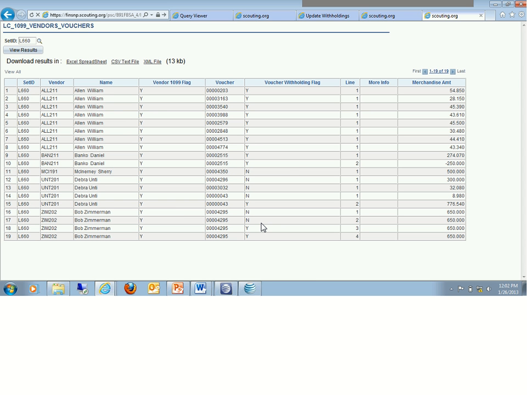So at this point, we've made changes to our vendors. We've made adjustments to any vendor information that we were aware of. We double-checked our tax ID numbers. We went ahead and we looked at the vouchers that are associated with each one of our 1099 vendors. So the next step would be to take a look at what information PeopleSoft is going to look at in order to produce 1099s. We're going to go back to our query menu.